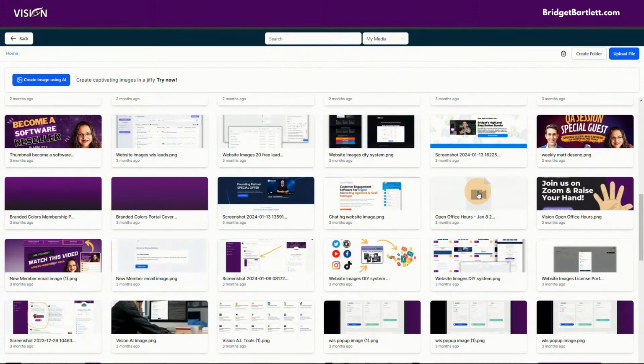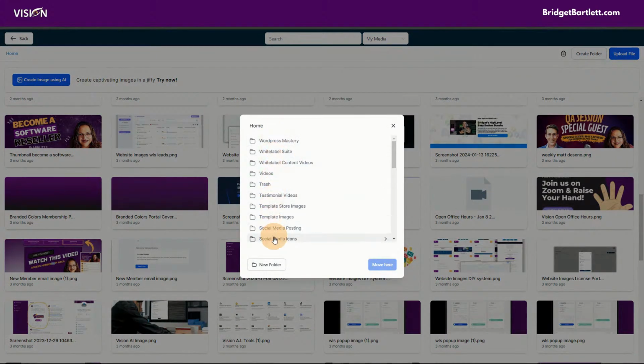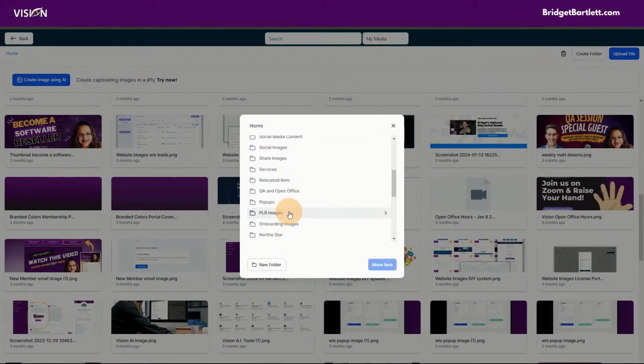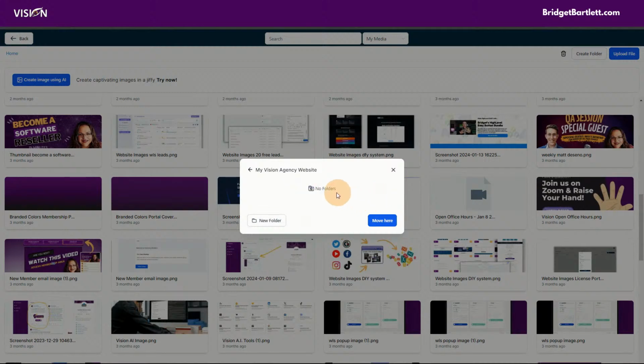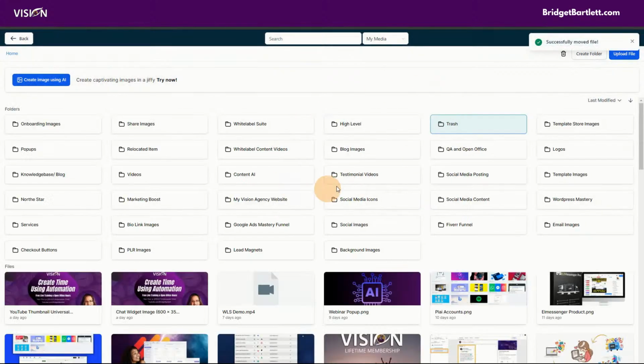So videos are going to be the same thing. So if I have this open office hours video and I want to move that into a folder, I can click move folder and then I could drag it, but I could also choose to move to a folder like this. Let's say it was on the My Vision Agency website. I could create a new folder here, or I could just add it to that folder. Okay. So really cool ways of organizing all of those things.